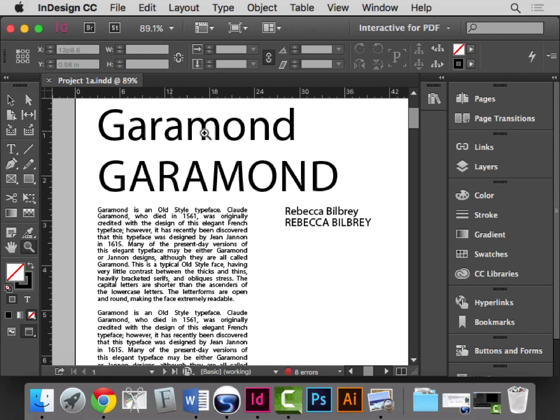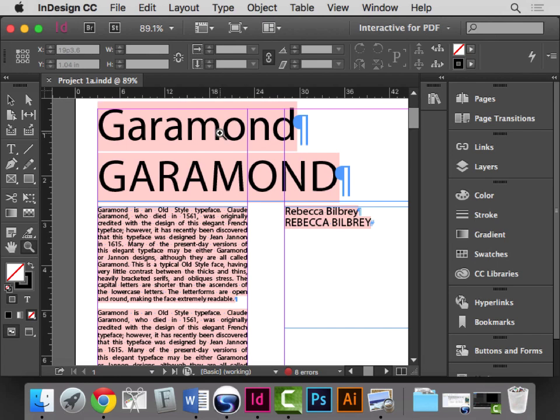But we know Garamond has those finishing strokes at the ends. Those are called serifs. And this does not have any finishing strokes, because this is the wrong font. They've put a reasonable facsimile in here. It's not even a reasonable facsimile. They put the default font in here.